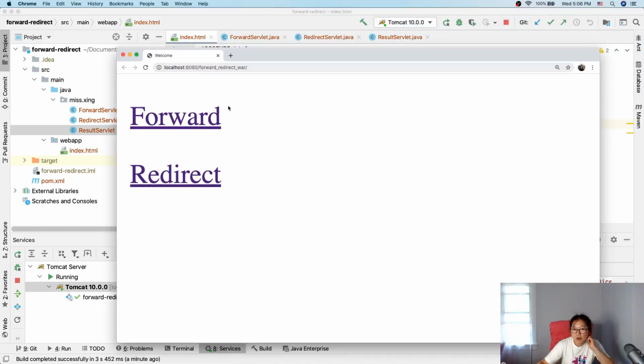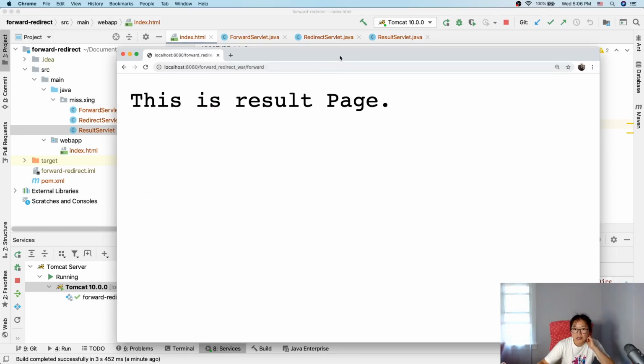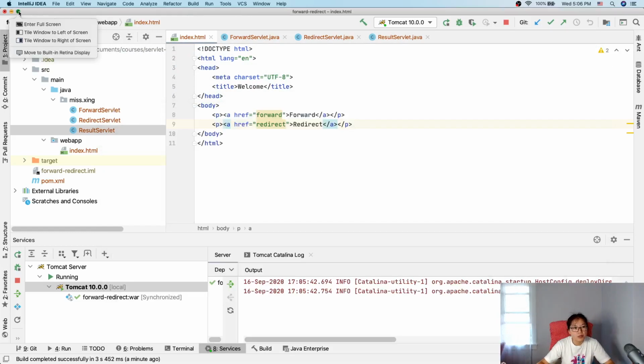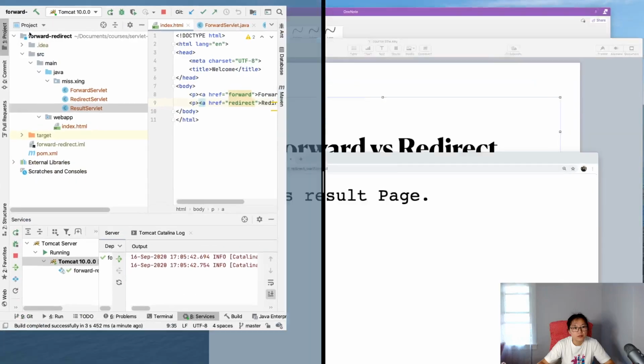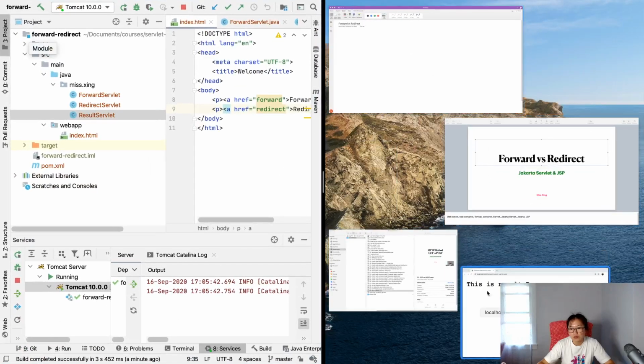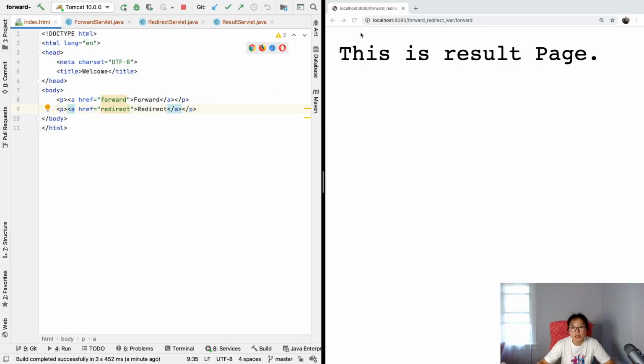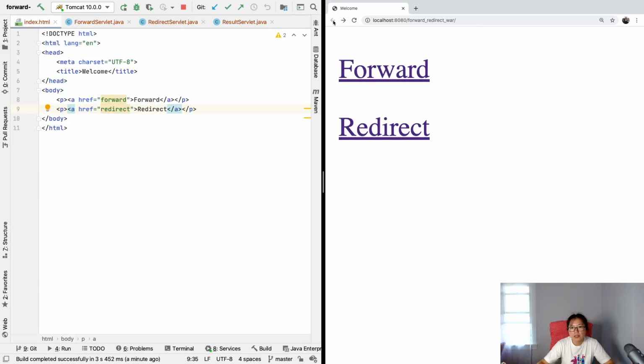when I click forward, it goes to the result page, which is this one. Let me do it this way. Which way? This one. Okay, so now let's go back and refresh. When I click this link, it will make a request.